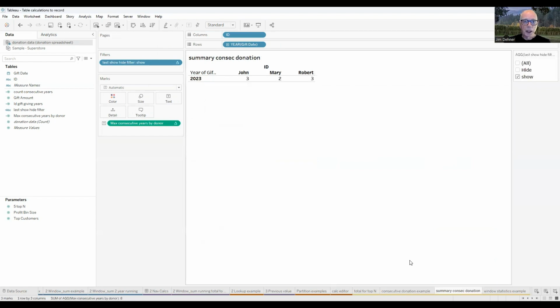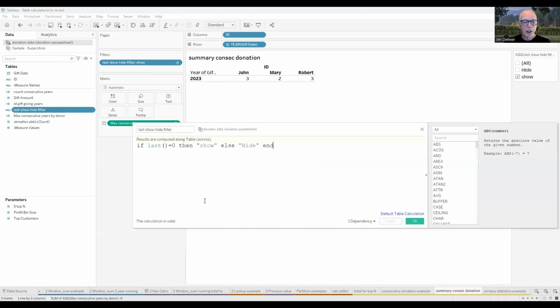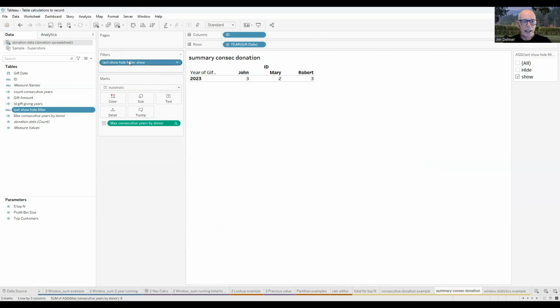What we're going to do is use a last filter to just show the last column. If last equals zero, then show me those values. Else, hide those values. Okay? And I place that here on the filter shelf, and I've selected show and not hide.